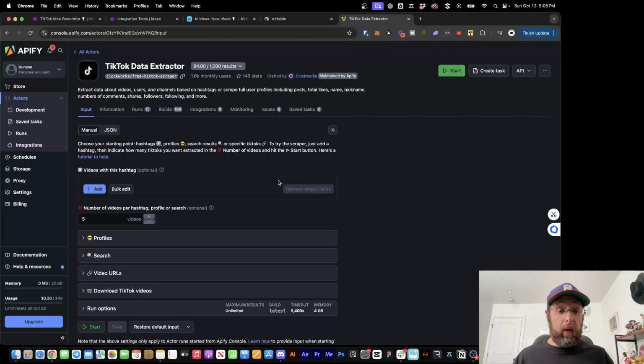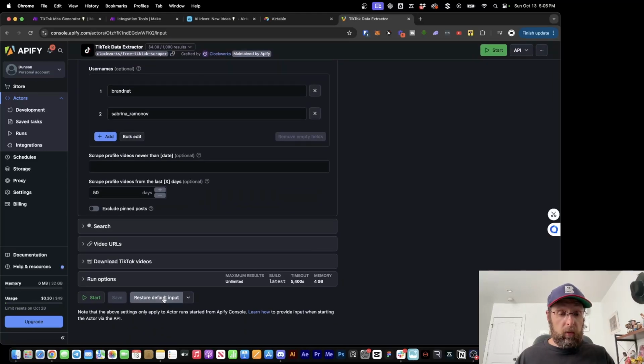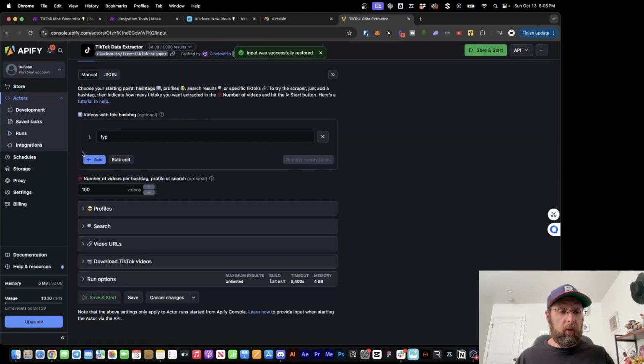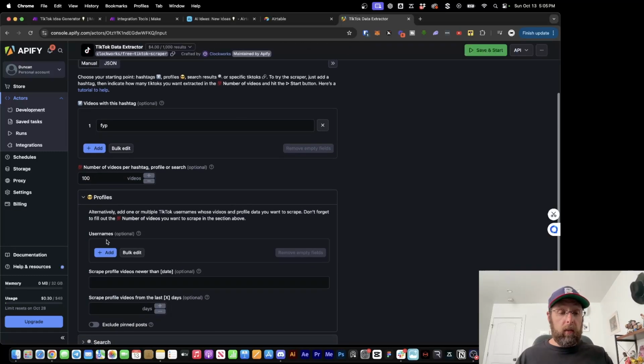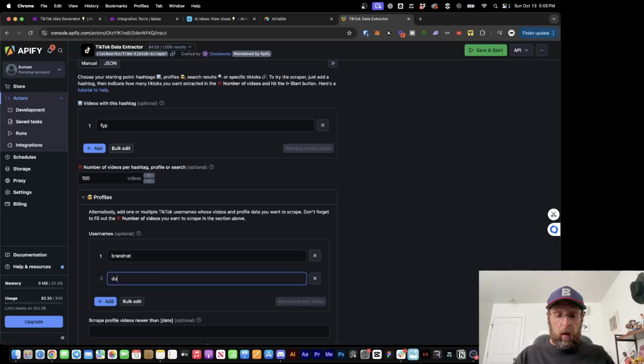The thing we need to do here, just to see how this works, is you can come down here and you can import. I'm just going to restore the default input here to show you what it looks like when you first come here. There's not going to be anything in here. This is number of videos per hashtag, profiles, and there aren't any usernames in here right now. So I'm just going to add some usernames in here that we have for now. I'll add myself in here too, right? So we just have 2 for now.